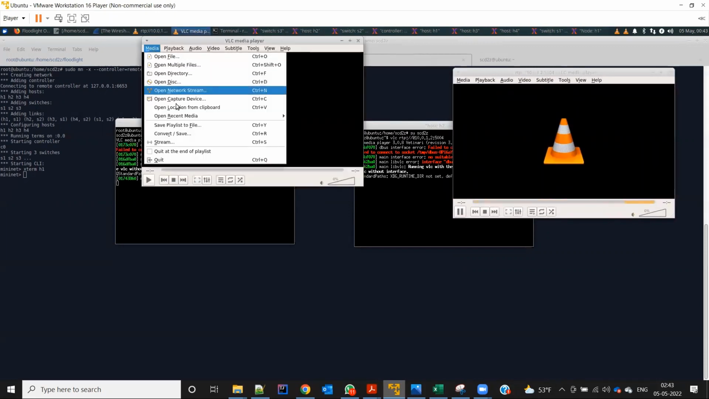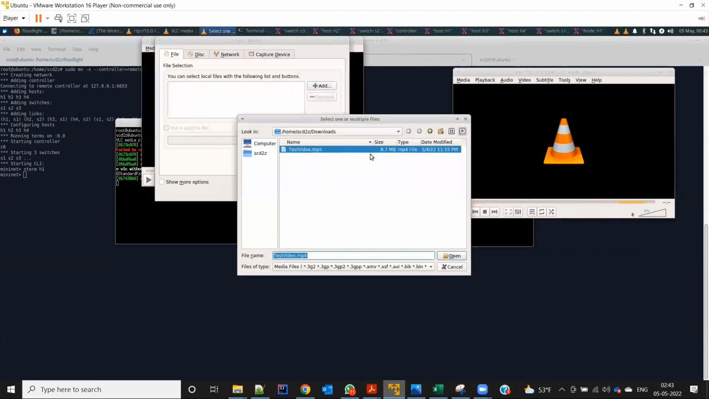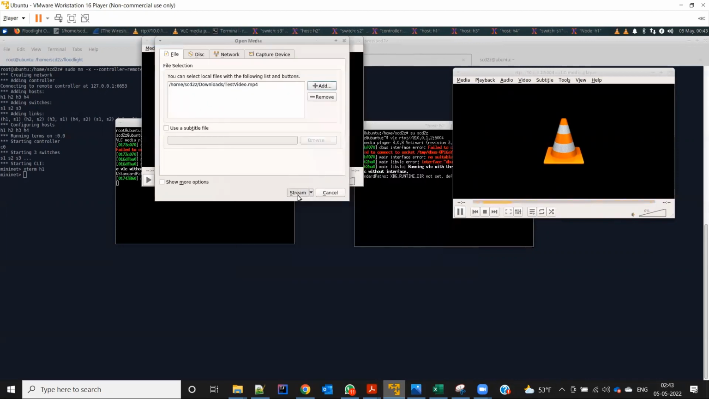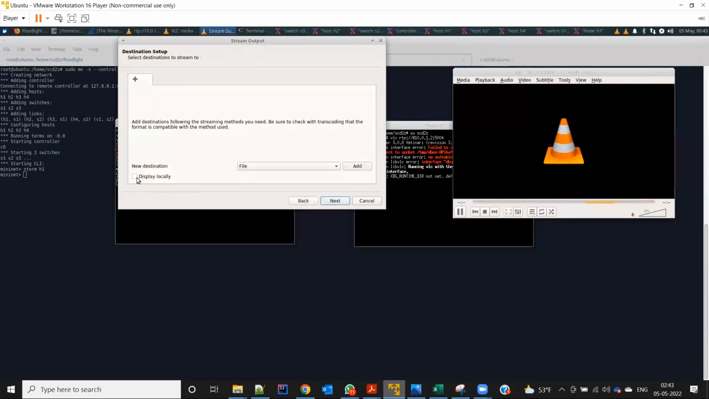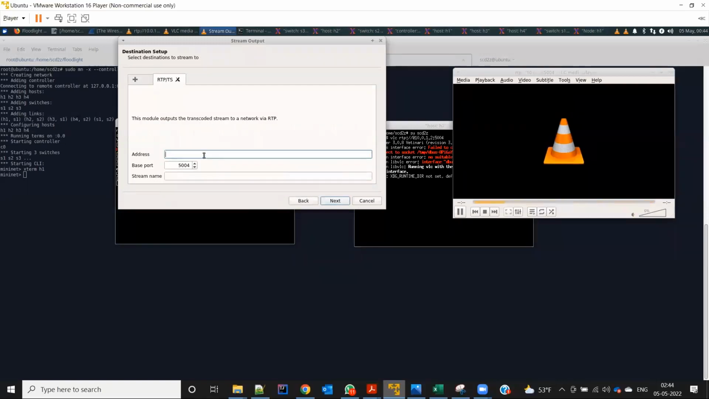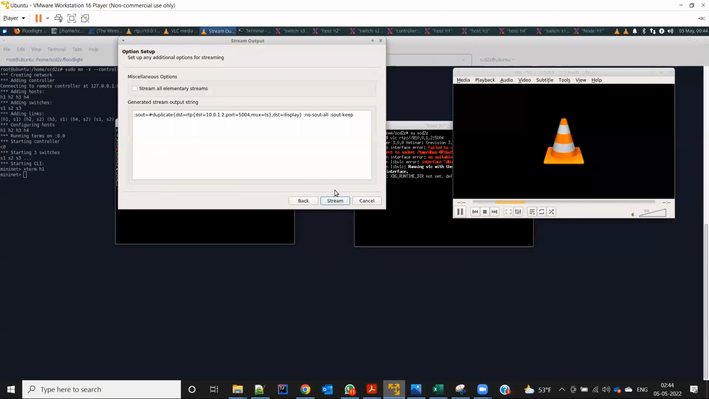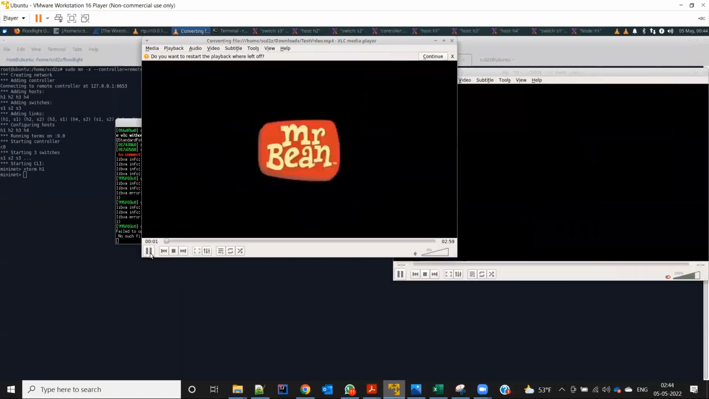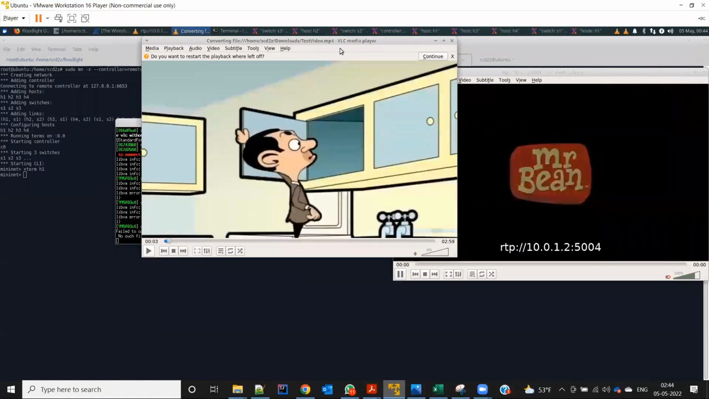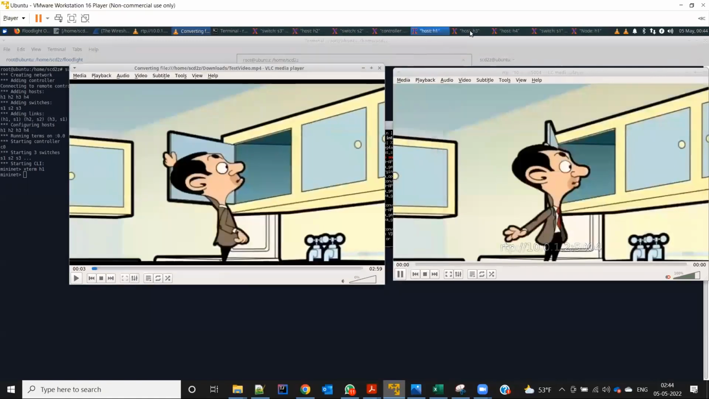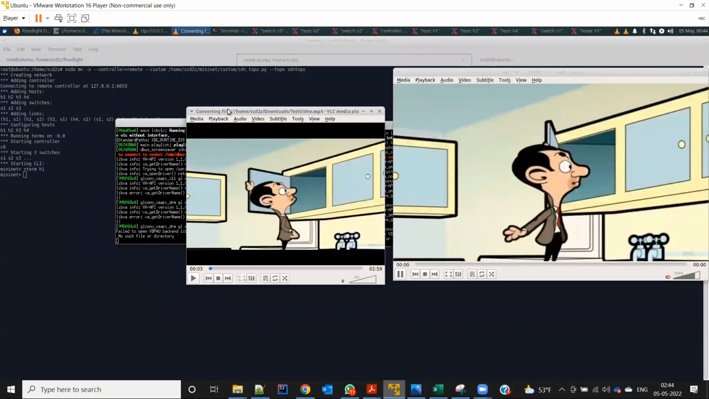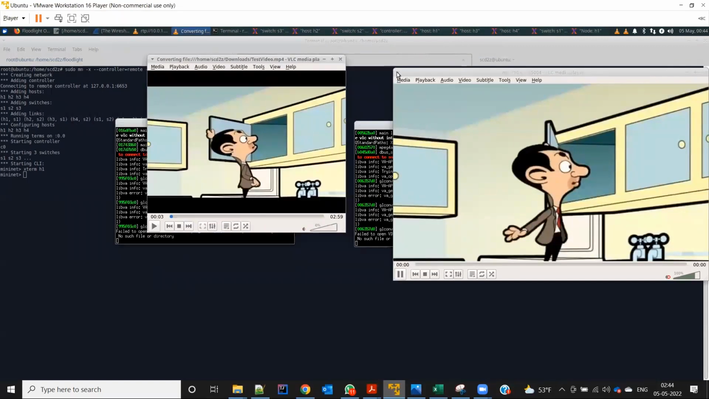And we'll stream the video from H1 to H2, host 1 to host 2. For this, we go in a similar way. We can stream the test video, and we'll transmit it using the RTP protocol. So we have to add and give the destination address, which is that of host 2. We'll uncheck active transcoding and stream the video from host 1 to host 2. We can see that host 2 is listening and receiving the video from host 1. We'll pause this video for a while. Let's rearrange this so we can have a comparison later.